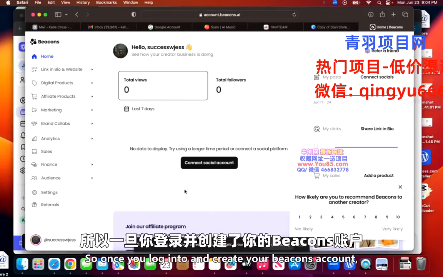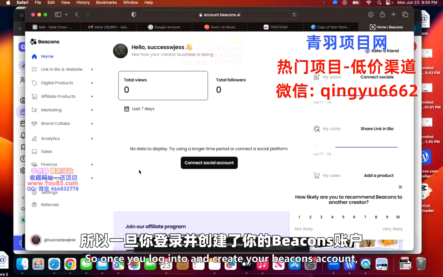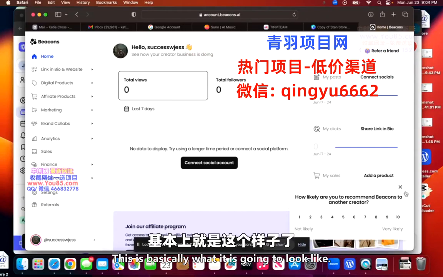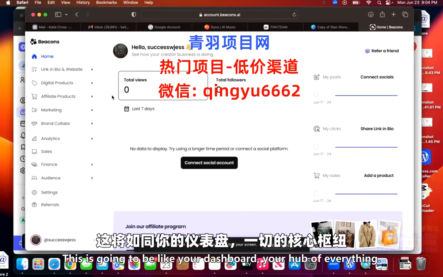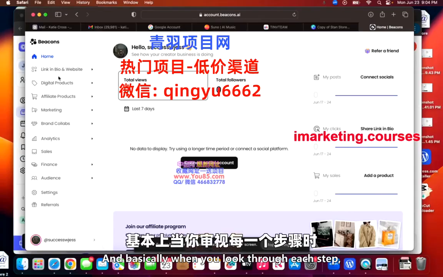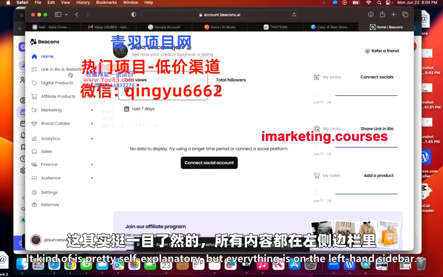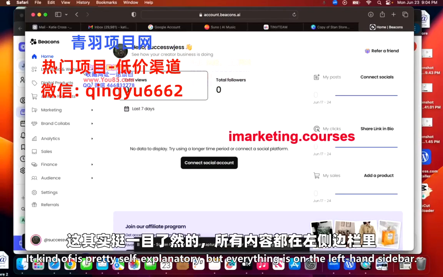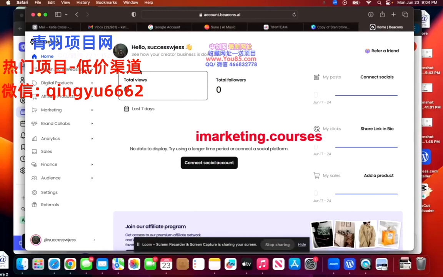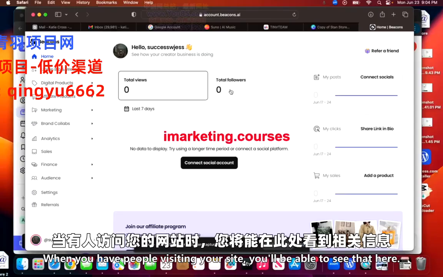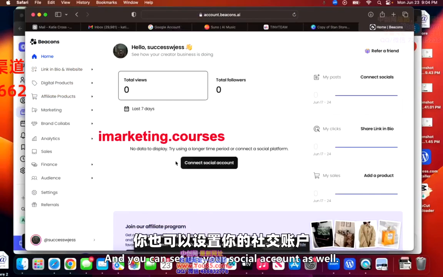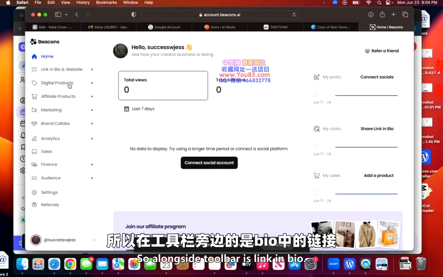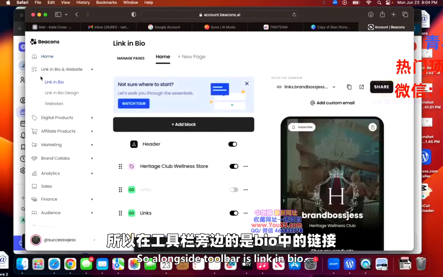So once you log into and create your Beacons account, this is basically what it is going to look like. This is going to be like your dashboard, your hub of everything. And basically when you look through each step, it is pretty self-explanatory, but everything is on the left-hand sidebar. When you have people visiting your site, you'll be able to see that here. When you have new followers, all of your analytics will be here, and you can set up your social account as well.